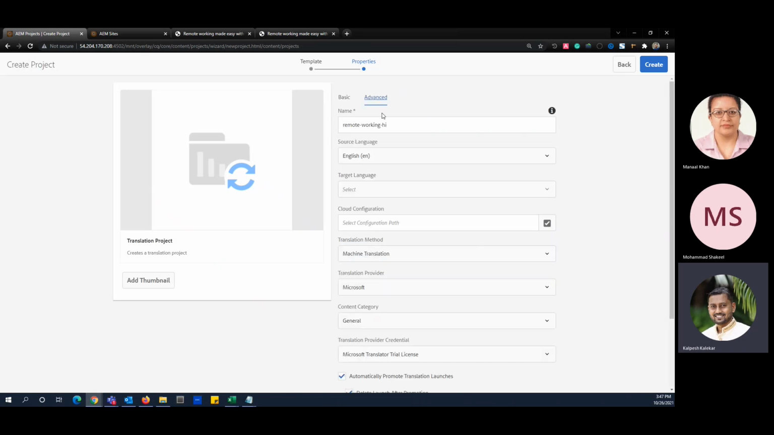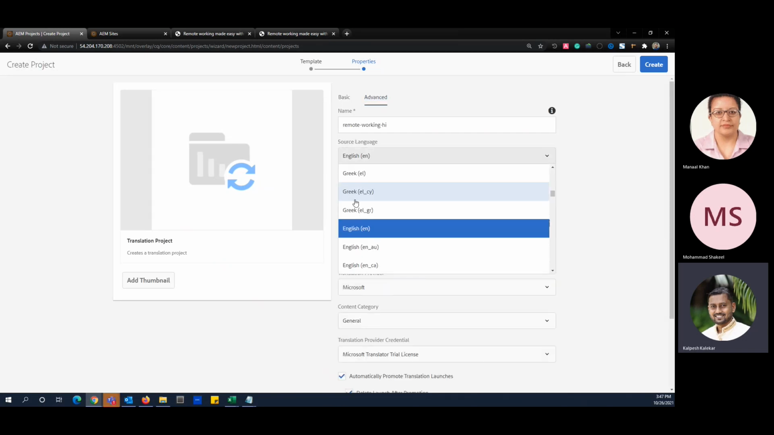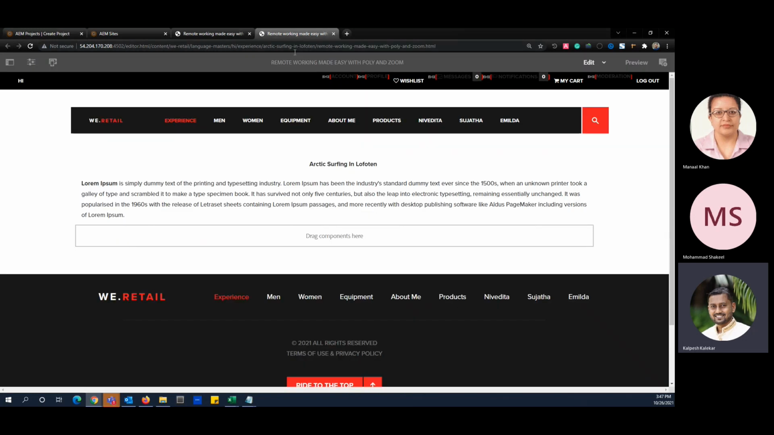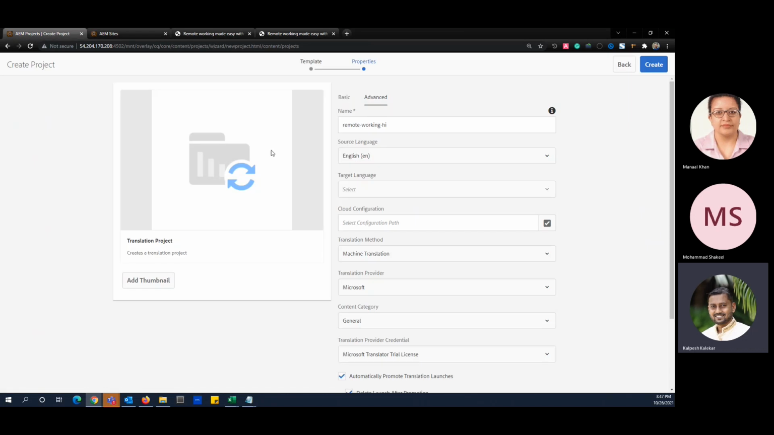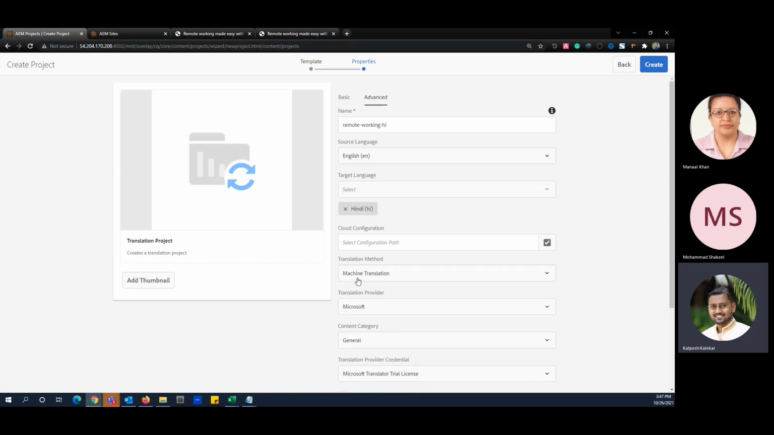We will go to the advanced tab. The source language is the language the page is currently in. It is in English, so that's why the source language will be English. Then the target language. My target language is Hindi, that is the language into which I need to translate the page.